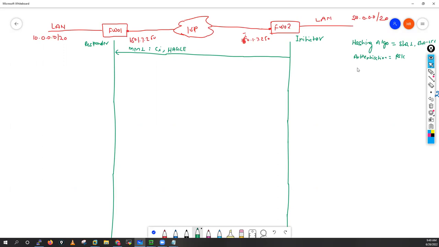Then G stands for group, or I can say Diffie-Hellman group. So let's suppose firewall two sends group two and group five. And after that, he will send the lifetime. L means lifetime. By default in Palo Alto firewall, they will send around 8 hours. So when you take the Wireshark capture, you will see it here in seconds: 28800. This is the value in seconds.